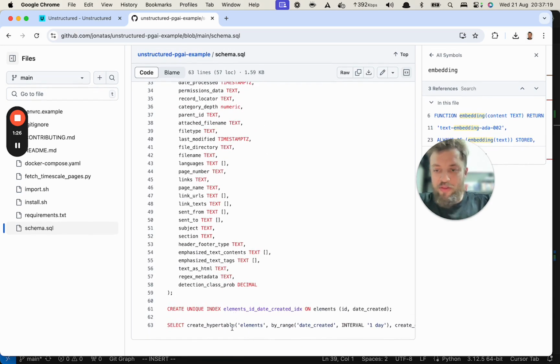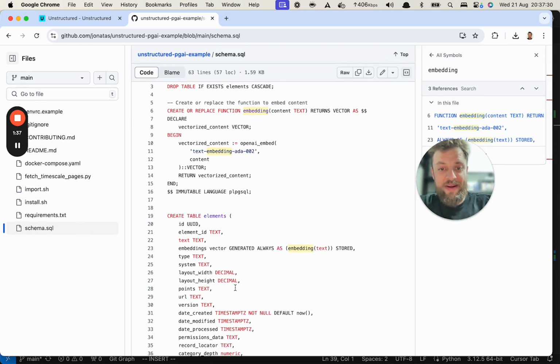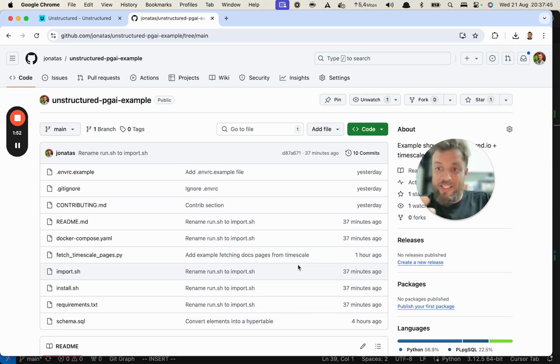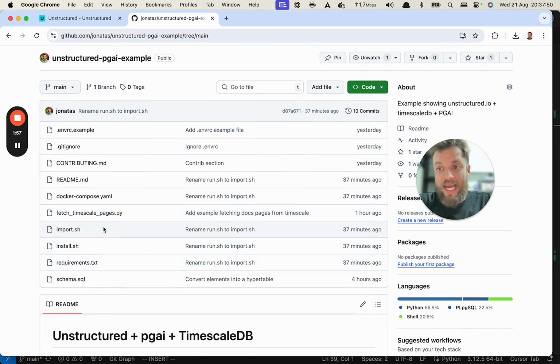Then we also transform these elements into a hypertable. Well, I still don't know where I'm going with this hypertable, but for now, as we have it available, and we also have a created_at column, probably I'm going to do a very large scale of unstructured files. I already started doing something here, so I have two examples. One is fetching the data from the Timescale page, and the other is importing any type of file locally. So let's start with importing anything.